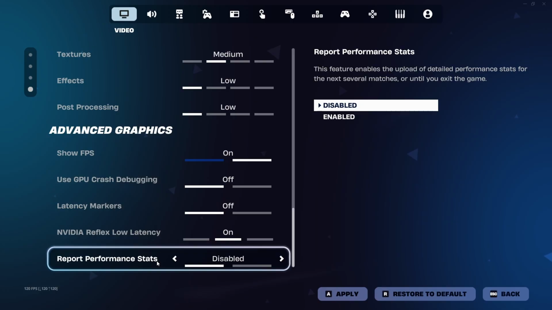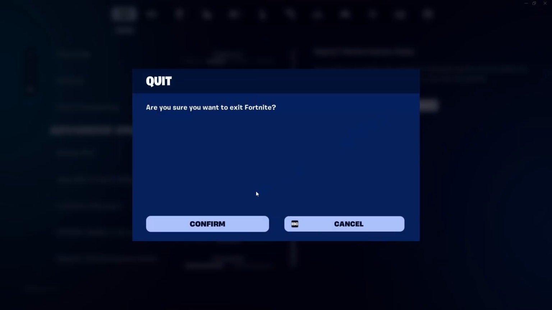Report performance stats, set this to disabled. You don't need this and it can use extra resources in the background. Press apply and close the game because we are not done yet.